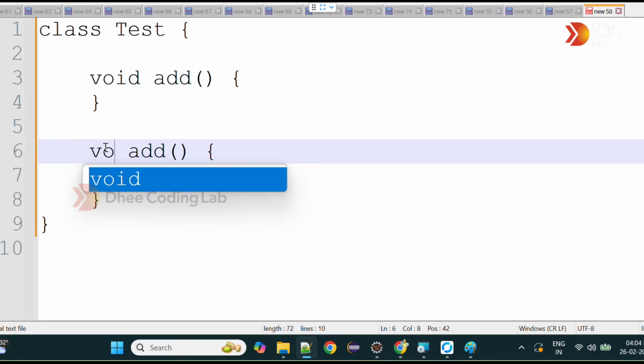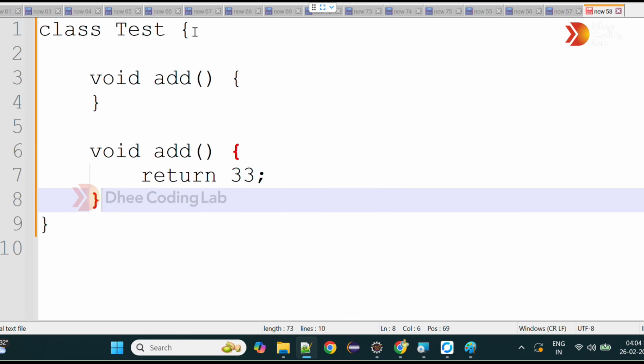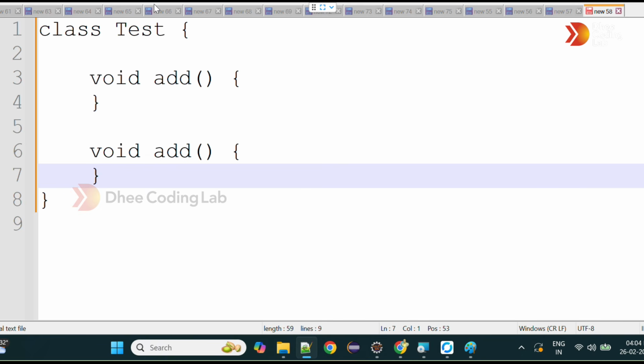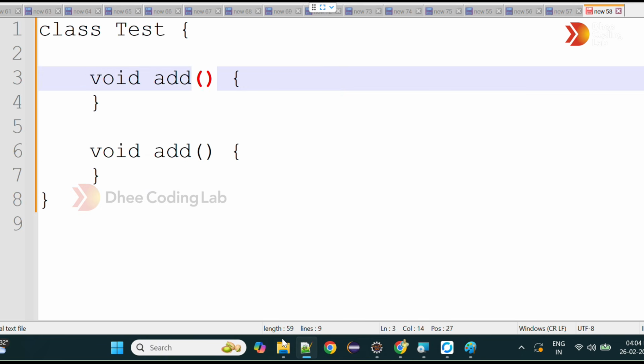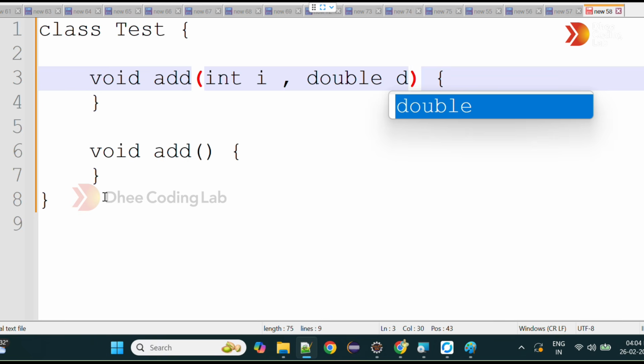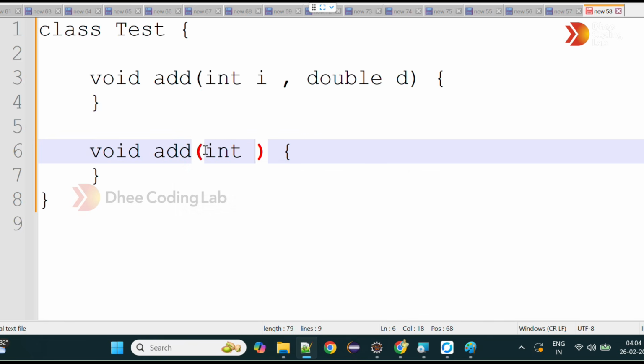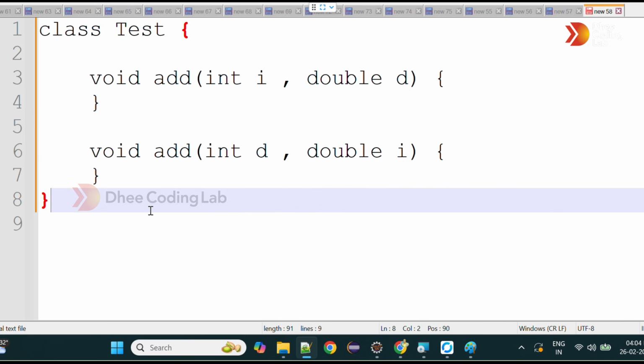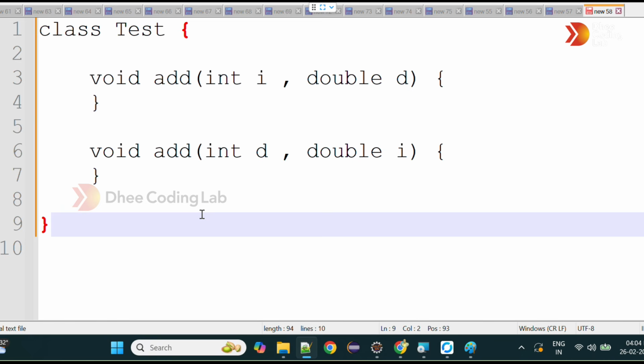Here, let's say it is same or different. Here, what I'm going to do is, it's going to take two parameters. Integer I, double D. Here, integer D, double I, I interchange the sequence. Observe, correct?